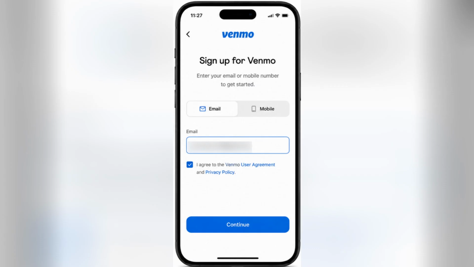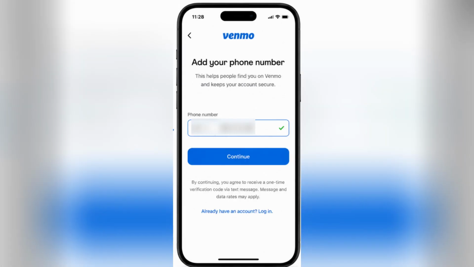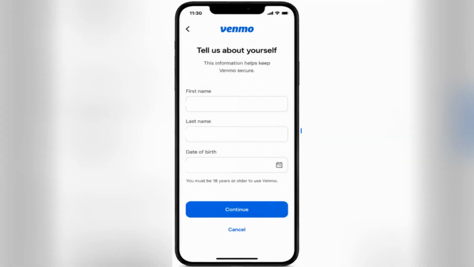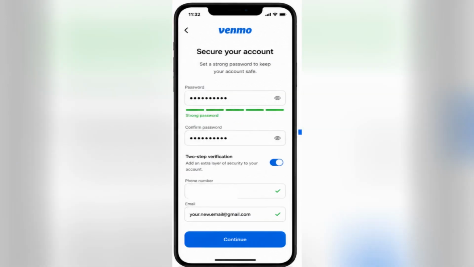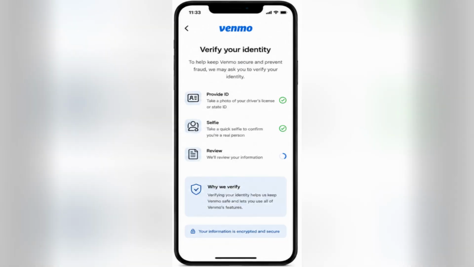Enter a different email address and phone number that are not already being used on another Venmo account. Next, follow the normal setup process by entering your personal information, creating a username, and setting up your account security details. Venmo may also ask you to verify your identity depending on the features you want to use. Follow the on-screen instructions to complete verification if required. Once your second account is created successfully, you will be able to use it separately from your original account.